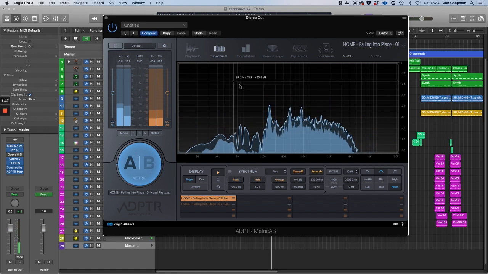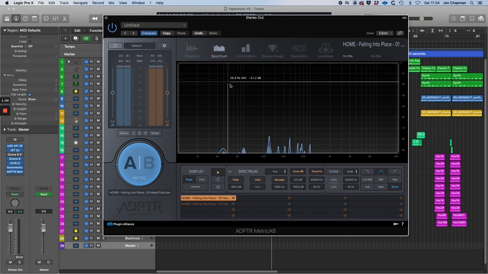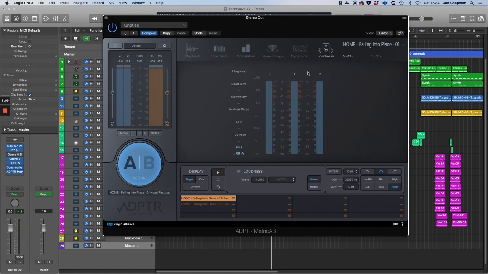So I can see which particular frequencies my track is maybe lacking in, or maybe has too much of in comparison to the reference track. So that is really useful. And then just the overall loudness is a very good indicator, especially if you are mastering, or maybe you want to do a quick rough master using the limiter on your mix bus. So all in all, I highly recommend Metric AB.